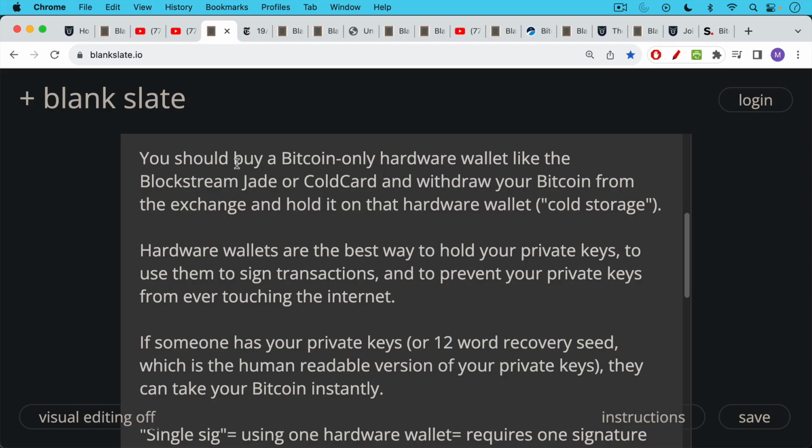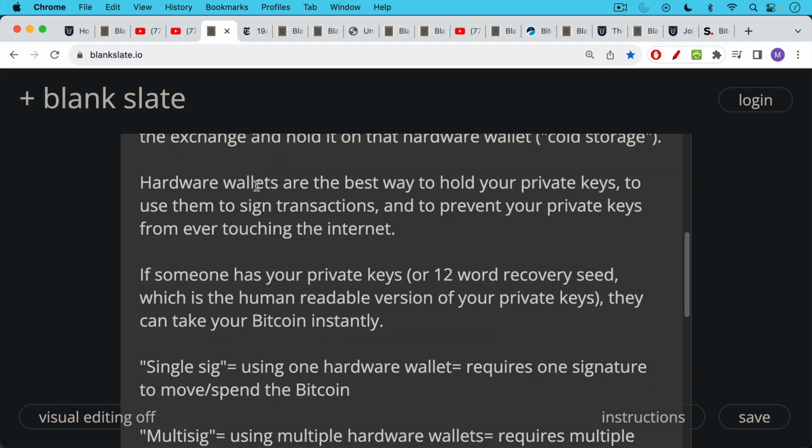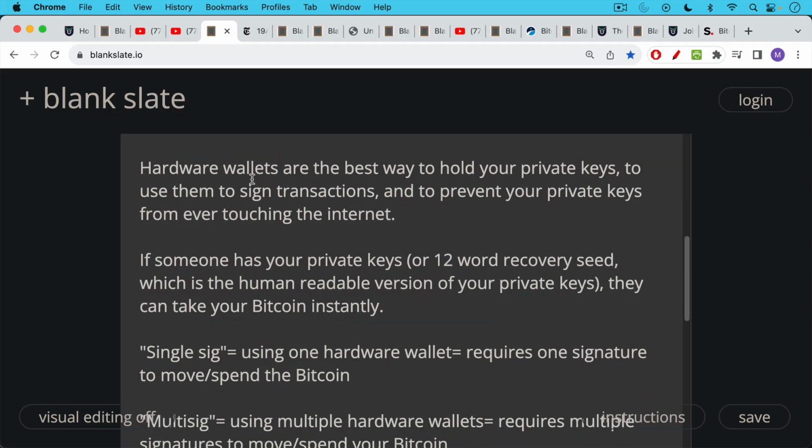Because if someone has your private keys or the human readable equivalent, which is your 12 or 24 word recovery seed, a series of common English words in a certain order, and if you take a picture of them and upload it online, put it on social media, put it in your email or anything like that, you really risk having your Bitcoin taken. Because if anyone has those 12 words in that order, or those 24 words, they can spend or send your Bitcoin. So that's the basic background on cold storage.